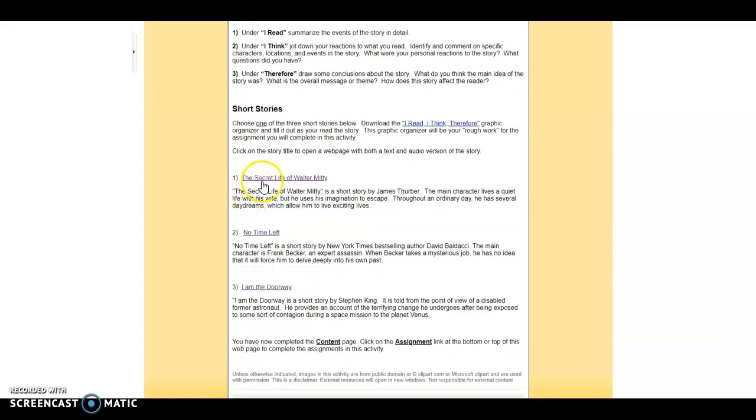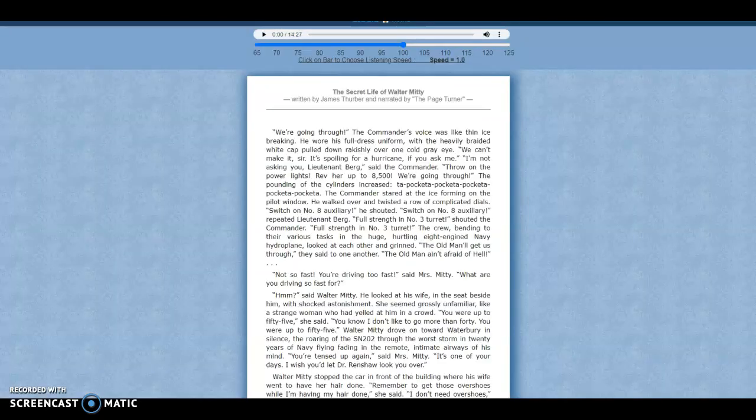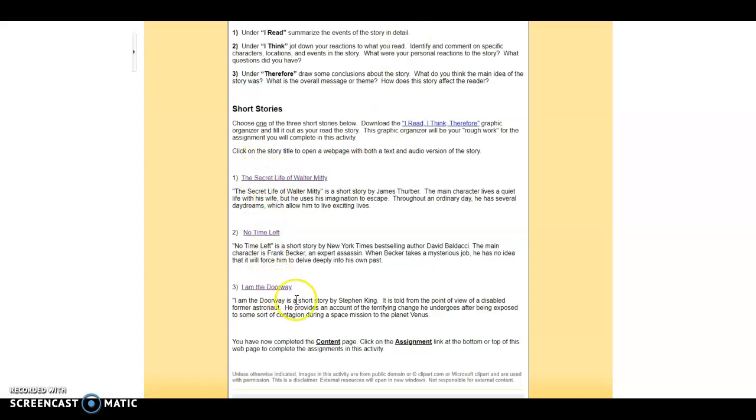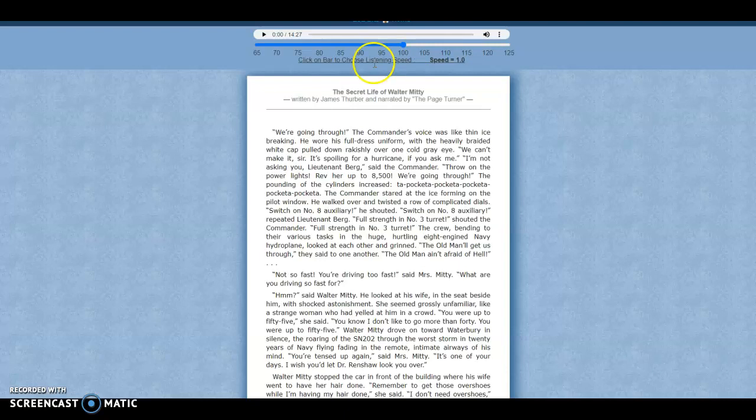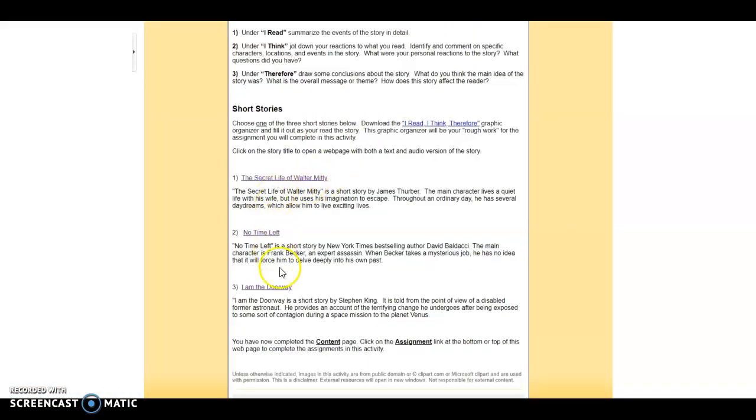You're going to choose one of these 3 short stories, and when you click on any of the 3 short stories, you'll see it opens up in the same page. I've got the short stories all from the same website, and you can read the short story. You can also listen to the short story right up here. So it's your choice. Whichever one of these 3 stories sounds interesting to you, you might want to take a quick look on the page where the stories are located.